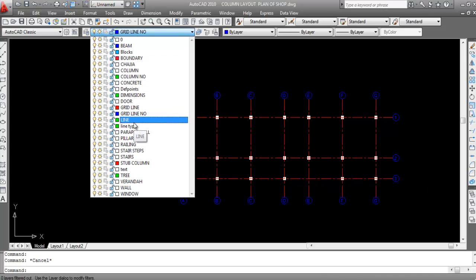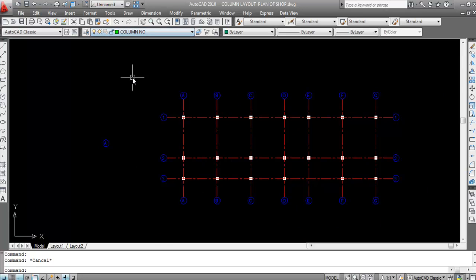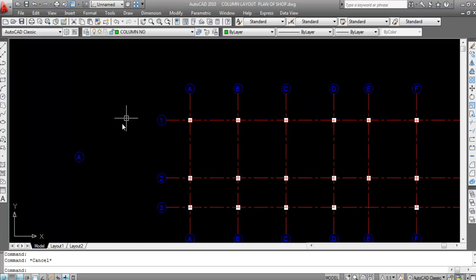So make column number the current layer. Okay, make column number the current layer. So I'll create a text here. DT, enter.